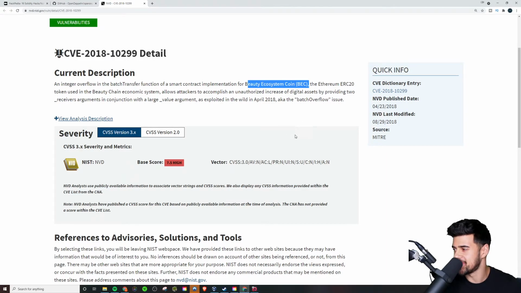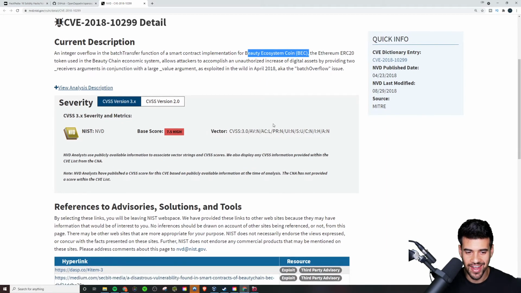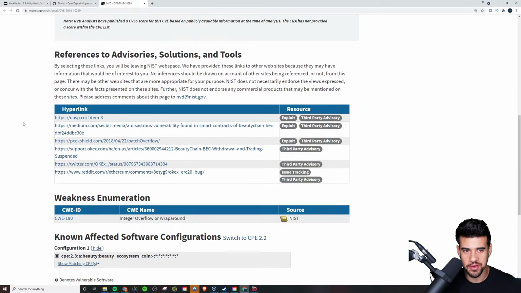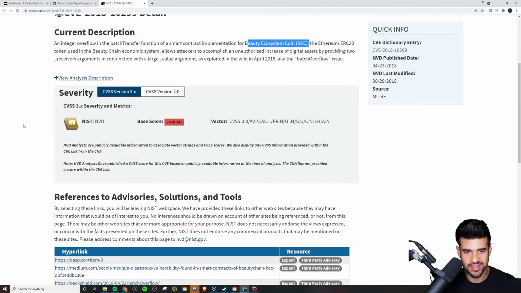Never heard of that. It must be like a trash coin, I would think. Hopefully I didn't offend anyone out there that's into this coin, but it does not sound very good.